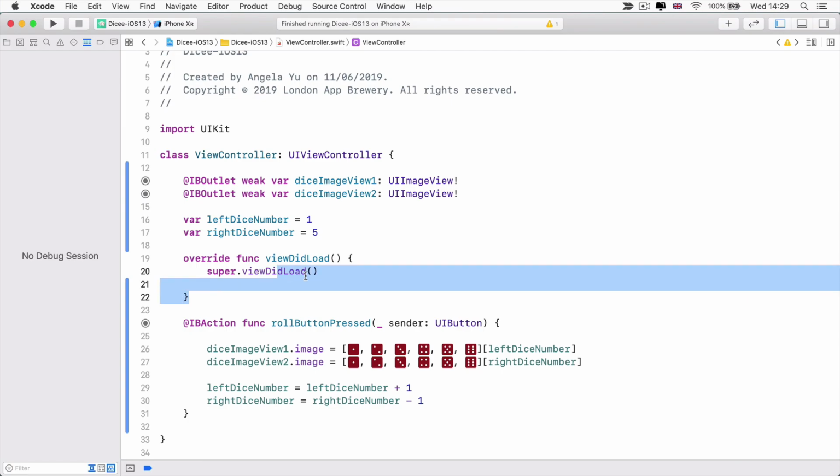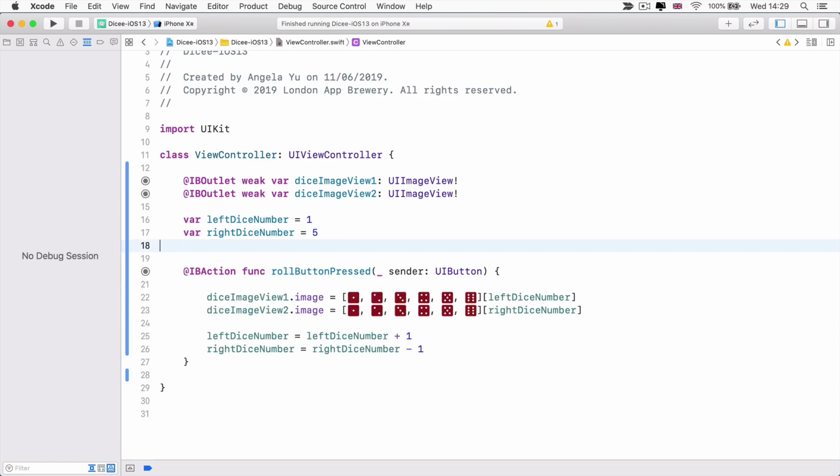Because we no longer need anything to happen when the view loads up, we no longer have a need for this block of code. So we can simply go ahead and delete it.